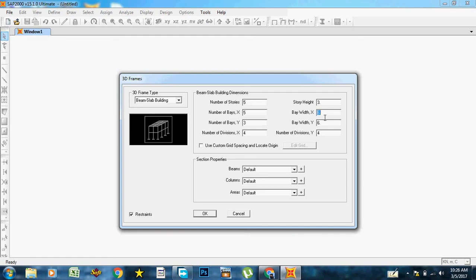We can put any number, let it be 5. Then the number of bays in y direction, let it be 5. Each bay will be 5 meters. Number of divisions in x and y direction, that is for the slab. Number of divisions of the slab.